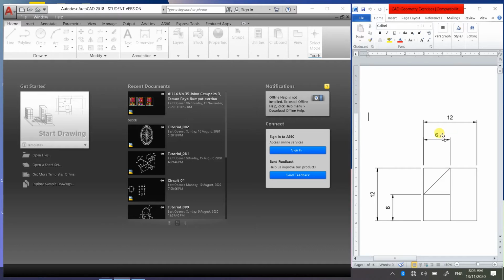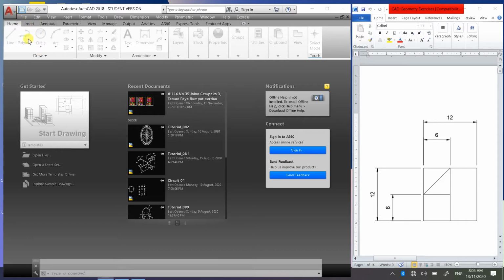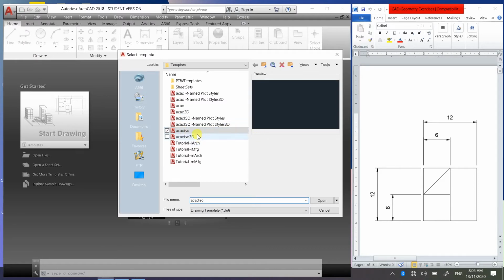So kita dapati bahawa exercise ni dia punya unit ni, okey, katakan kita nak menggunakan unit matrix, okey, matrix mm. So kita go to file here, new file, right, new file. Dia lambat sikit. Okay, then if you still remember, template ni kita tidak menggunakan AutoCAD kerana AutoCAD adalah dalam unit imperial, manakala AutoCAD ISO dalam unit matrix. So we are going to choose AutoCAD ISO. Okay, double click this one.